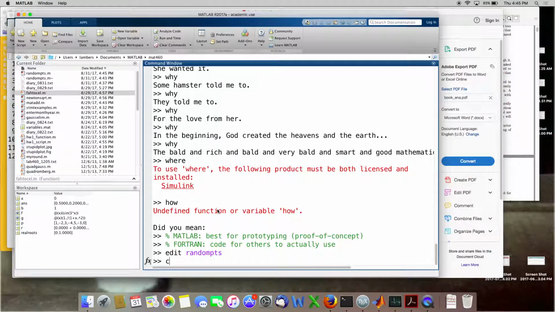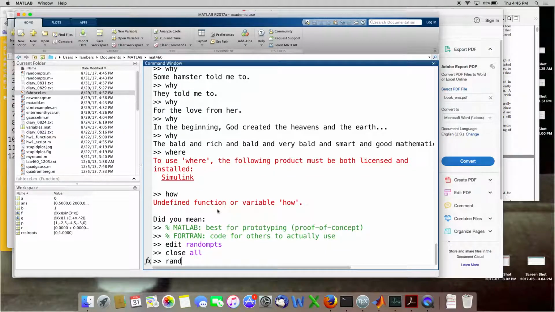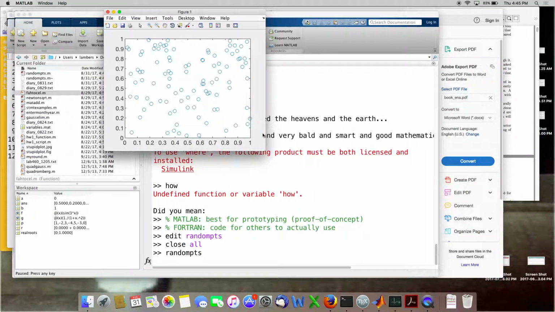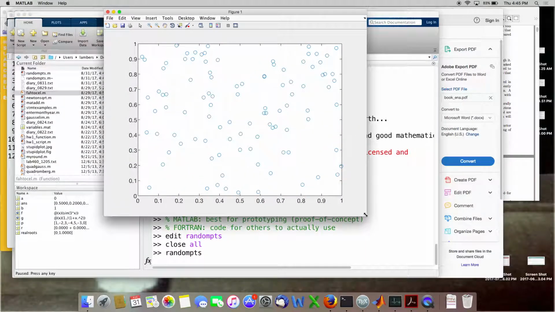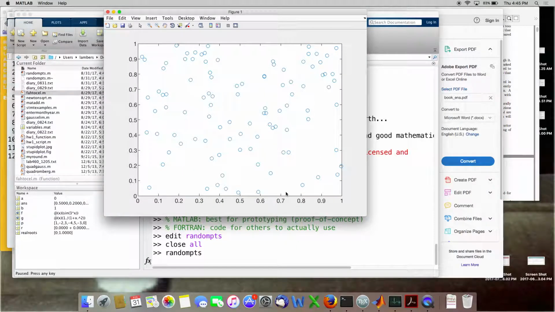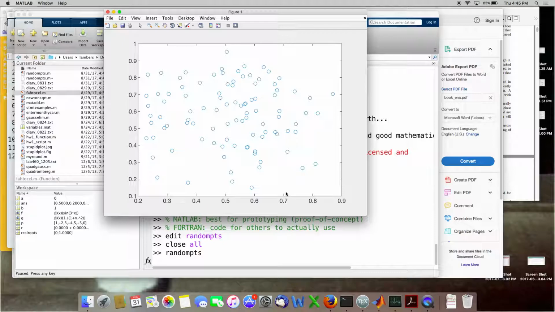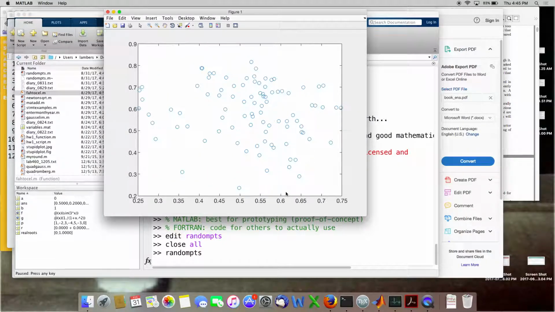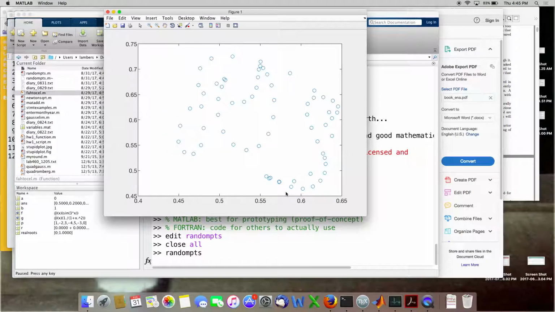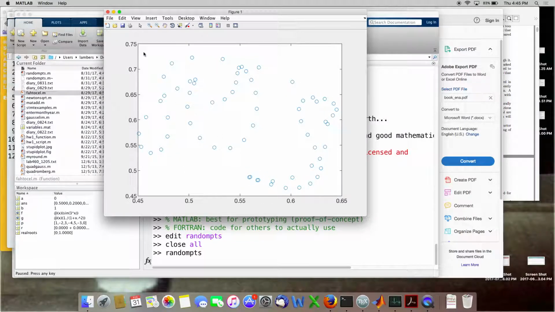I'm going to make sure I don't have any figure windows open from before. Okay, good. Now, what will happen is, as I hit enter, nothing unusual seems to be happening to these points, although one problem is, notice that the y scale and the x scale are shrinking. Before, everything was between 0 and 1.